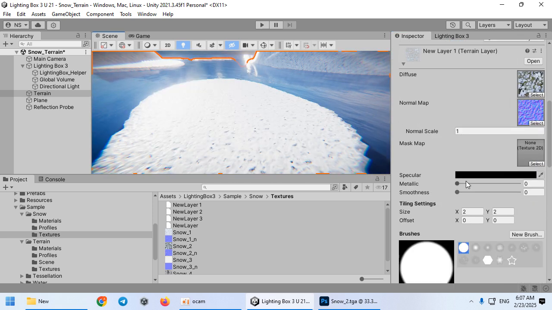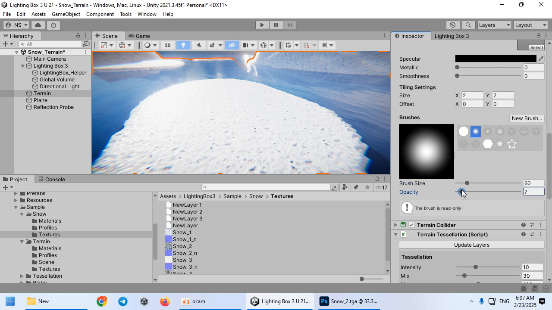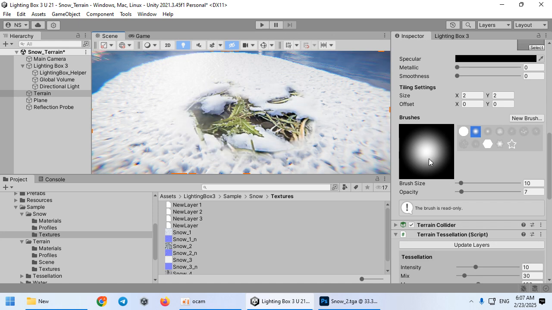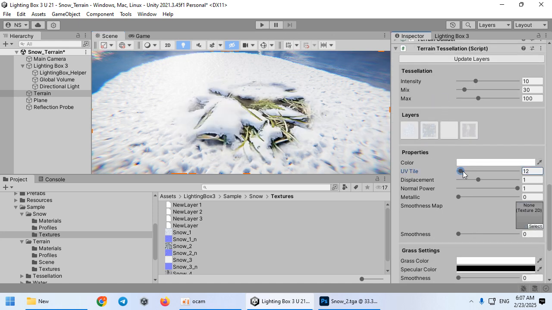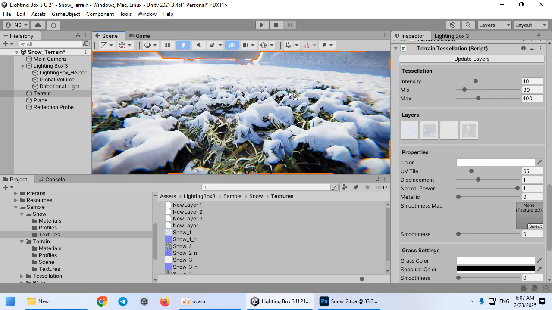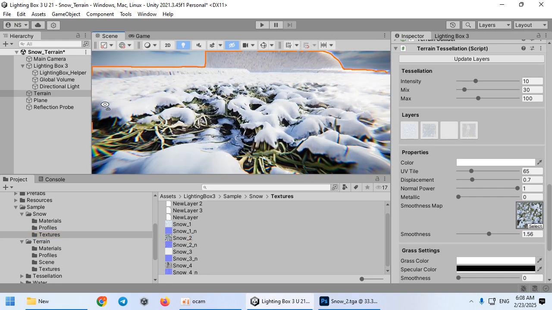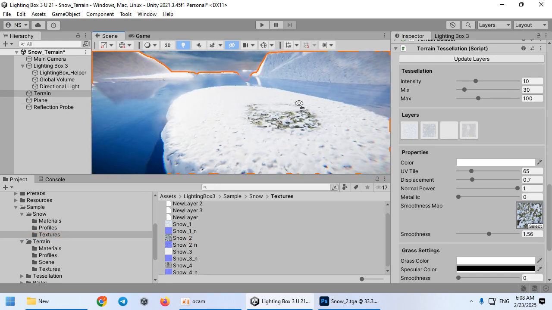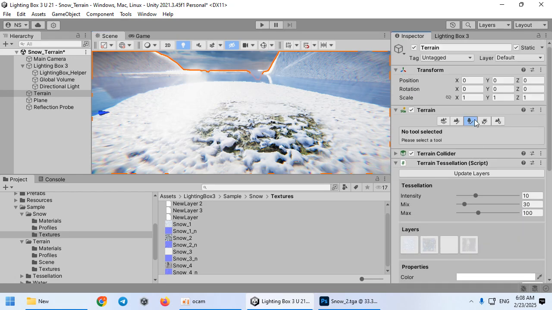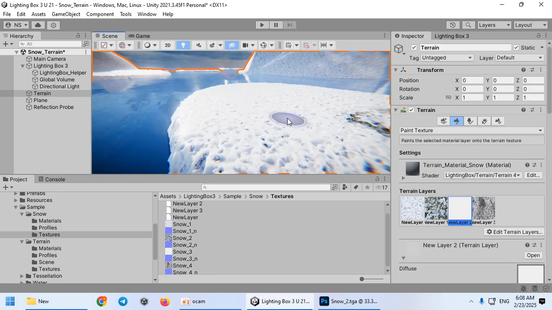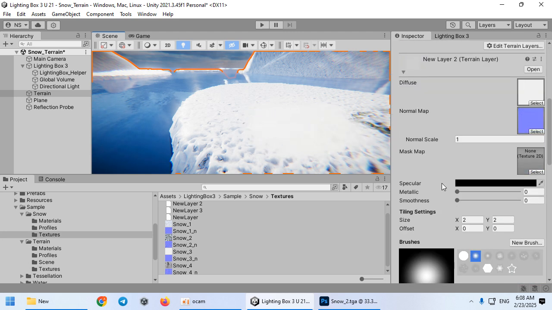Paint your desired material, texture, UV, displacement, normal map power, a smoothness map. As you can see, everything looks very realistic. This is another layer. Paint here.